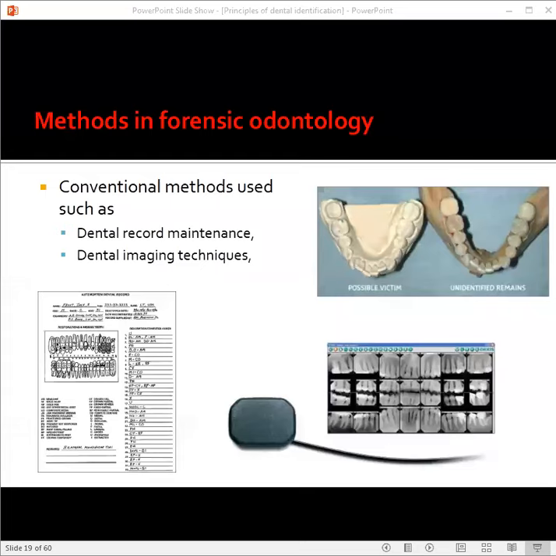So this is just a summary. I'll be discussing only the titles because each one is a separate chapter in forensic dentistry textbooks. I'll try to give you an overview of what the various findings are, so that you can go back and read about each in detail and ask me doubts in the future. So you have conventional methods and you have the recent methods. The conventional methods are maintaining the dental records and comparison of the dental records for identification of an individual.